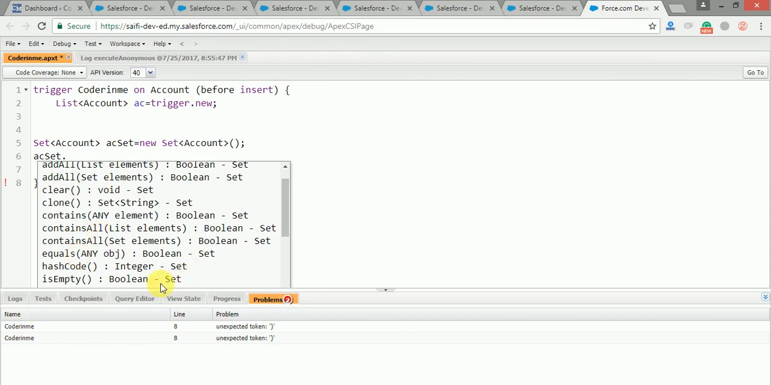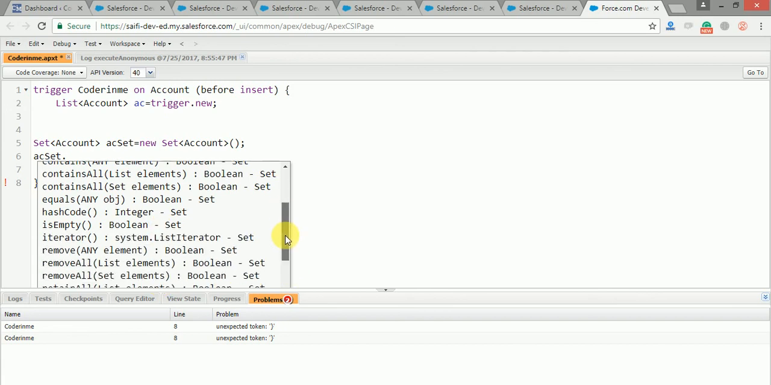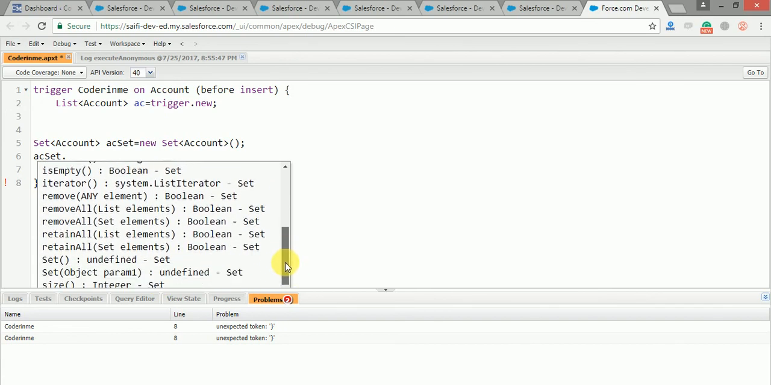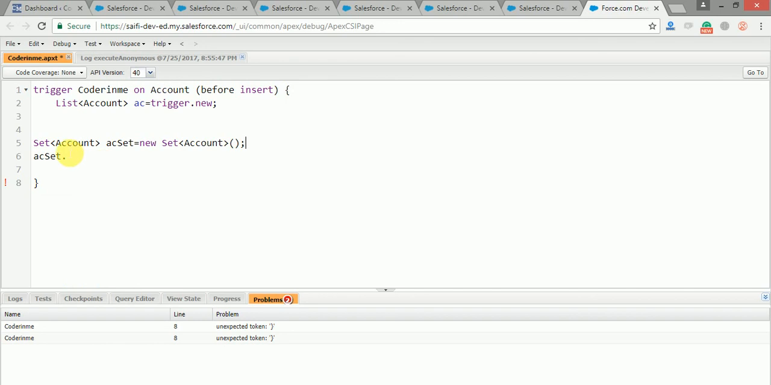Hash code will give us set data for those integers, and we can check whether it is empty or not. We can use iterator, remove all, set, and everything like that. We can also use size. So they are all methods for sets.